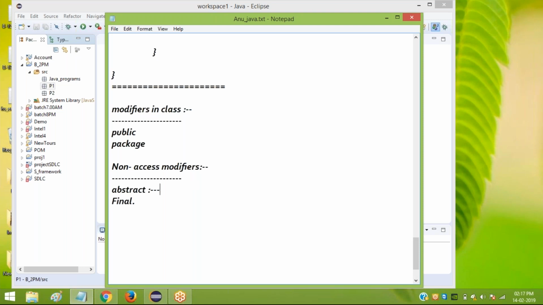When you make a class abstract, you can't create an object for the abstract class. But we can create a child class. With the help of this child class object, you can access the methods from the abstract parent class. Can't create an object for abstract, but can create a child class.